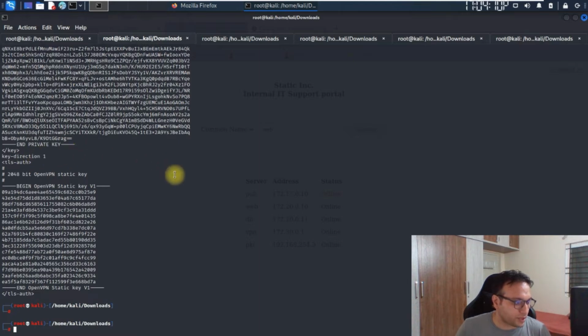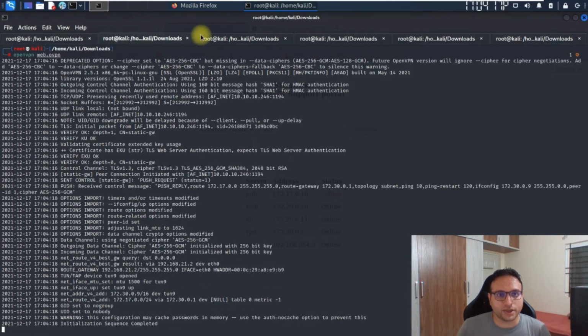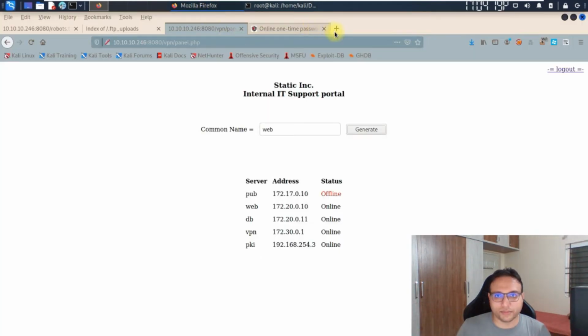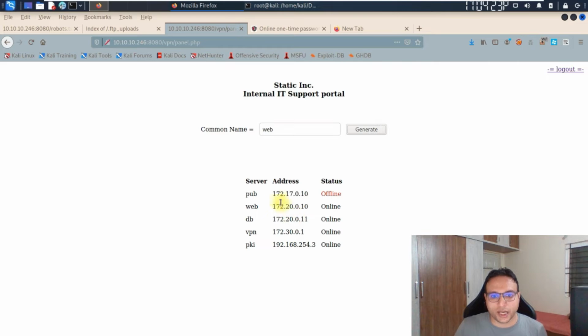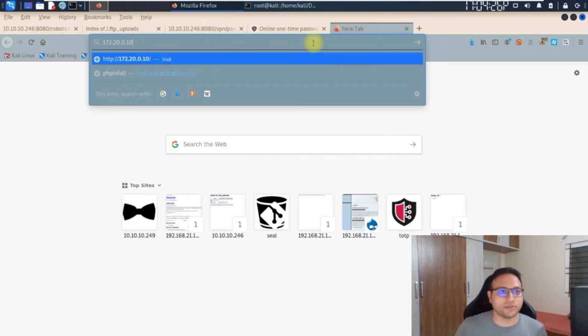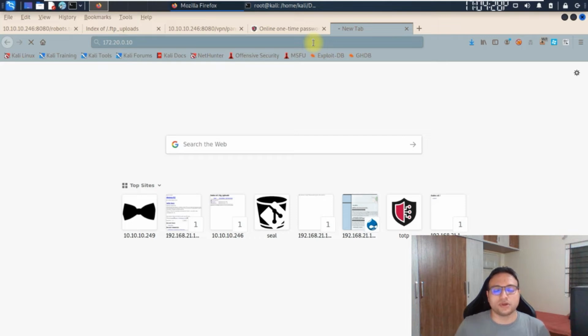Now the next step is I'll try to access the web page. I go to the browser once again, copy the IP address of the web and try to access it in the browser. Unfortunately, I'm not seeing any output right now on my screen. So what's the main problem behind it?